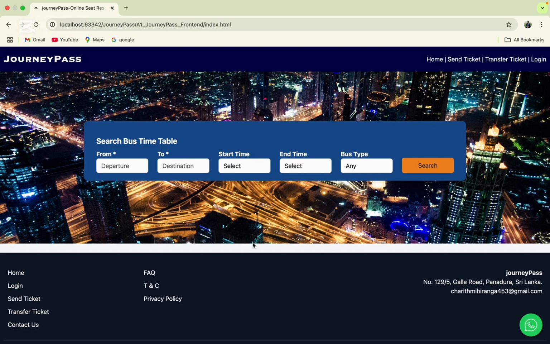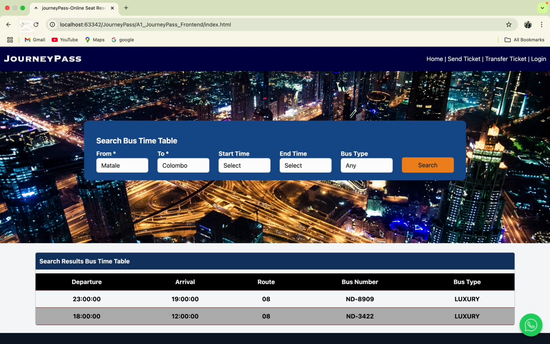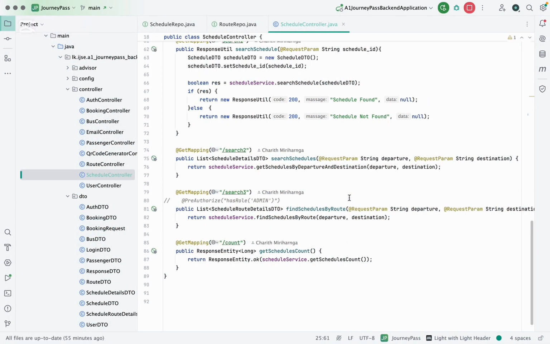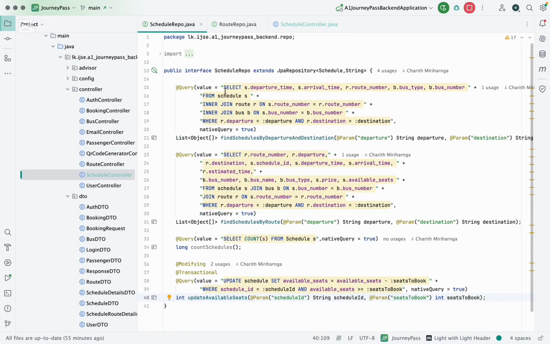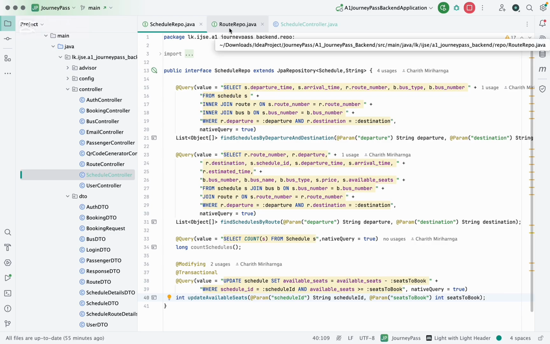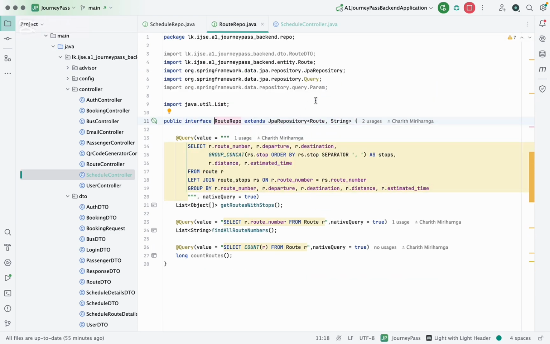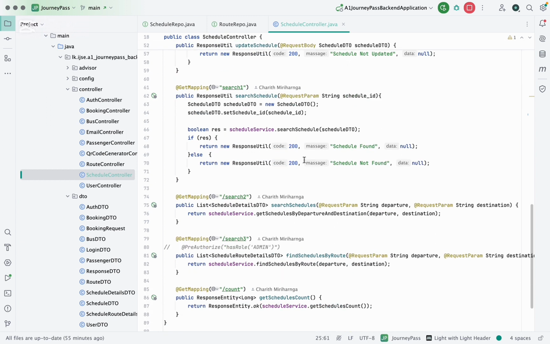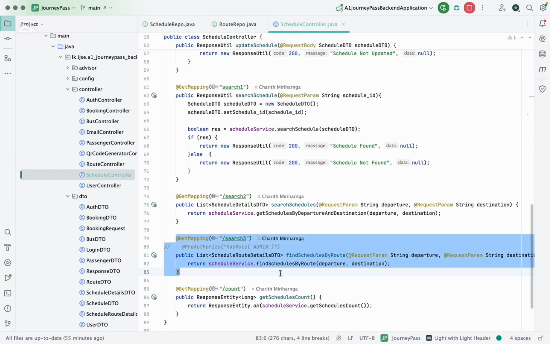Now, let's see how to find the bus timetable. On the home page, click the Bus Timetable button. A form will appear where you can enter your departure and destination. Once submitted, it will load a table displaying the relevant bus timetable. This is the backend for the bus timetable. I wrote native and join queries to gather the data by joining the route and schedule entities.